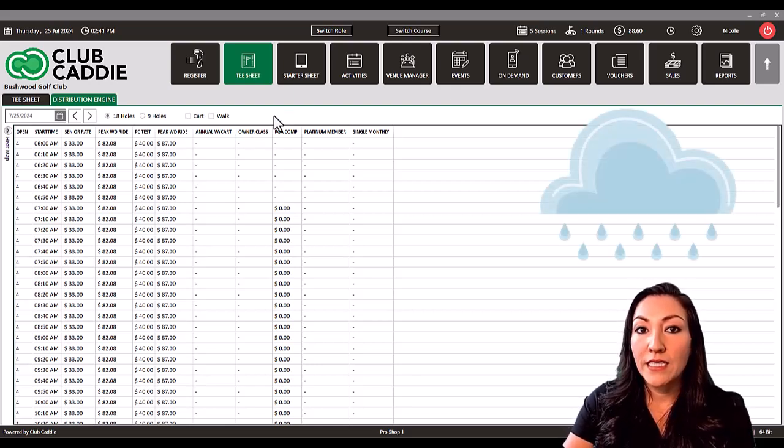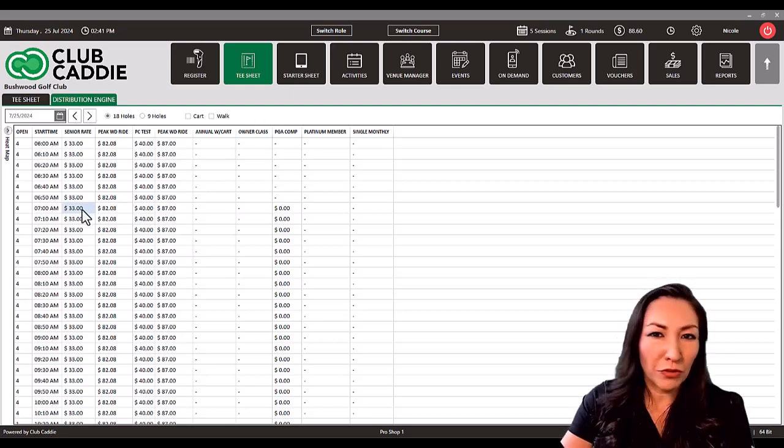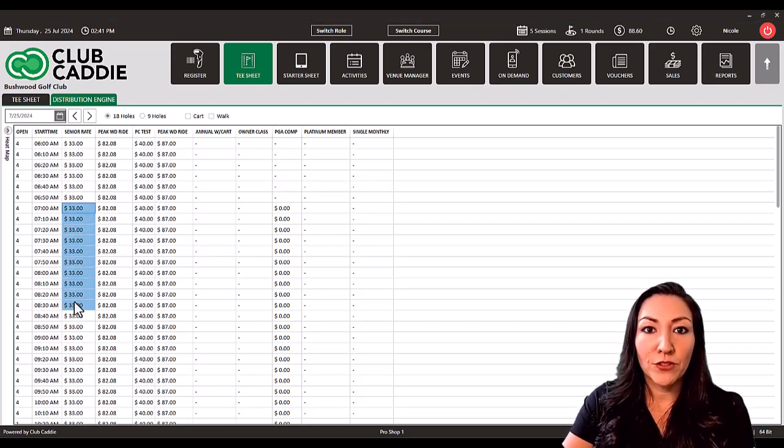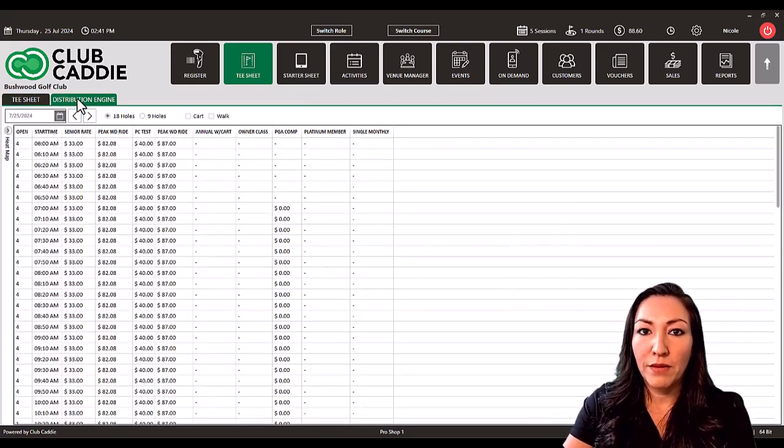If rain is anticipated, users can choose to discount the prices of those tee times and override the distribution engine's pricing, which usually refreshes, I think, every half an hour or so. Or if users would like to increase particular times of play for various reasons, the same can be done. So when associated distribution engines refresh, those times will not be affected. To go ahead and do this, you're going to go to your T-sheet. You're going to go to the distribution engine tab here.